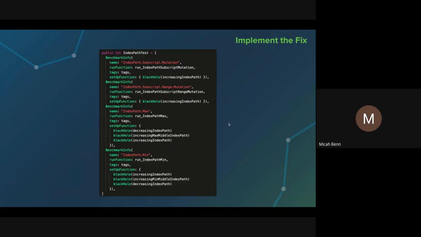Below that, we have an array of benchmark infos. So the name just follows a dot notation. For the run function, you're just passing in the benchmark function that accepts a parameter of type integer. More on that later. Then you pass in your tags, and then a setup function. Because we're using this variable in this function, we need to pass it into a black hole in this setup function, and that basically helps offset the benchmark time.